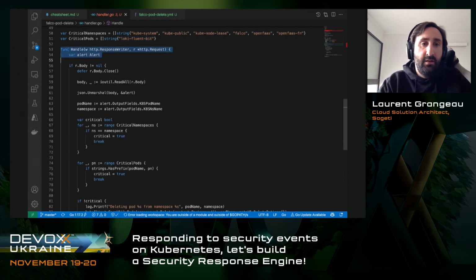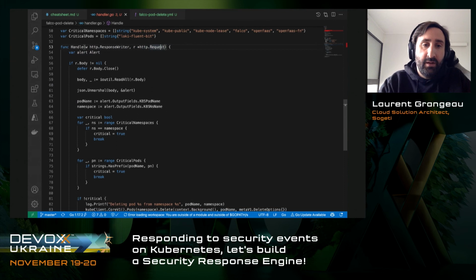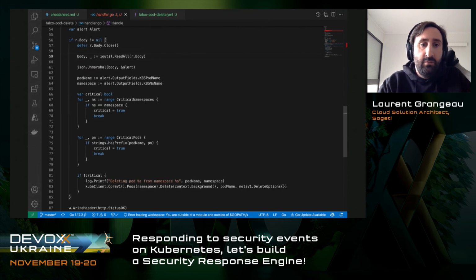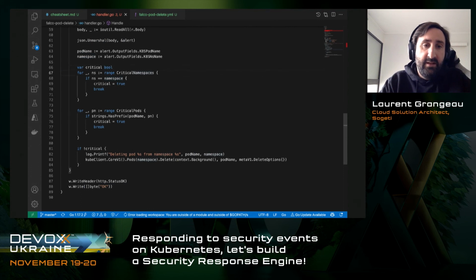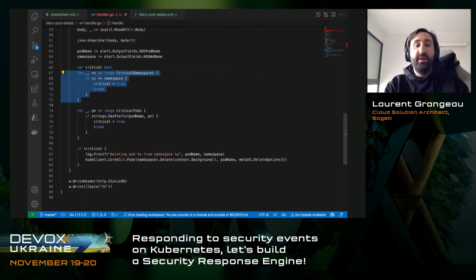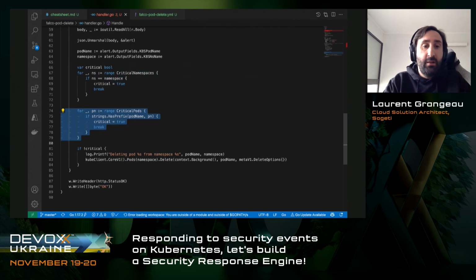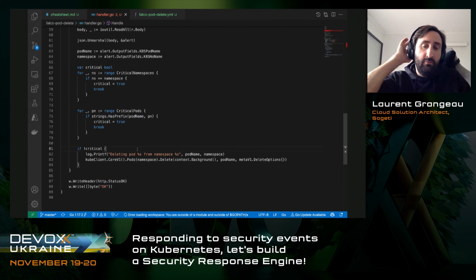And now I create a handler that can get the request and react to events. What I'm doing now is getting the body, unmarshalling it from JSON into the alert structure, and getting the pod name and the namespace that has been triggered. Here I see that if the namespace is not a critical namespace or the pod is not a critical pod, I can just delete the pod just fine.